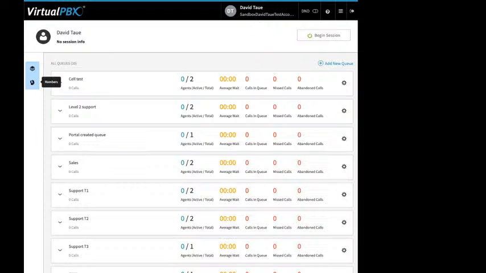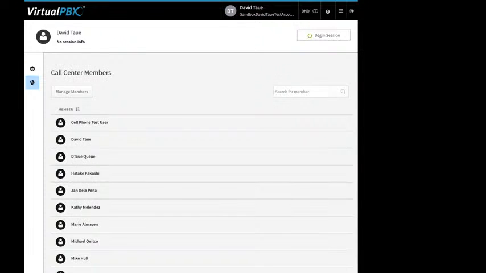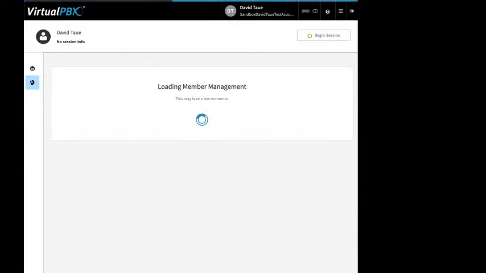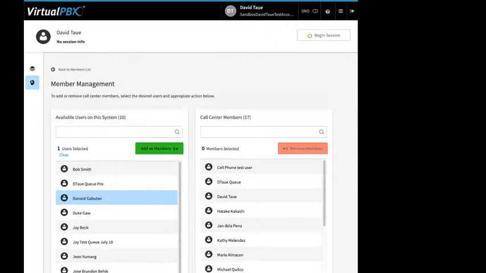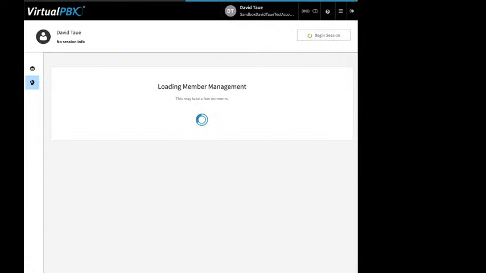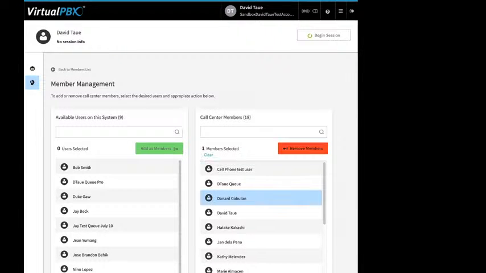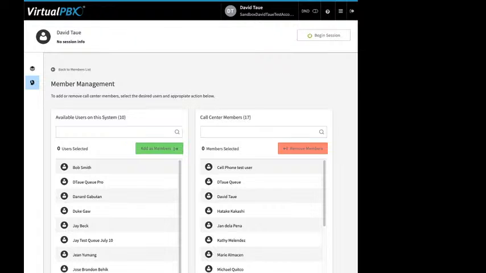All right, over here on this icon, we click over to members, and then you want to click on manage members. So this list on the left, these are people who are not able to log into queues, right? They're on my account, but they can't get into queues. On the right, these are my staff members who can go into queues. So if I want to move someone, I click on their name, I click add as members. And now Bernard here can be a queue member. And likewise, if I want to remove someone, highlight their name, click on remove from members.